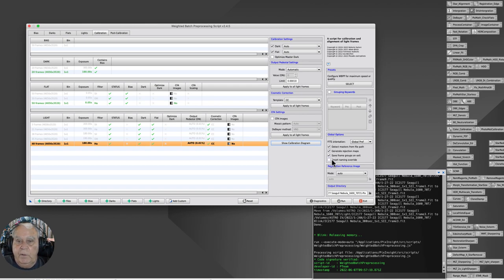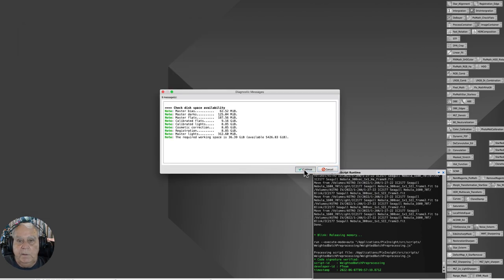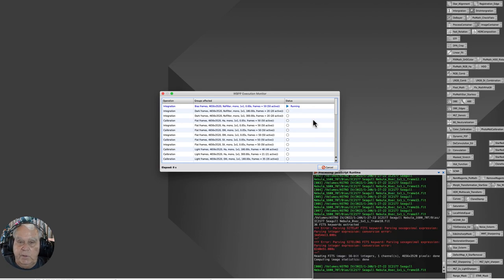Over here, I check everything but smart naming override. I do want registration reference image. I want to set that to auto and let PixInsight figure that out. Everything looks good. So let's go ahead and run and click OK. So it's going to start running and calibrating and doing its thing. I'll come back when we're finished.